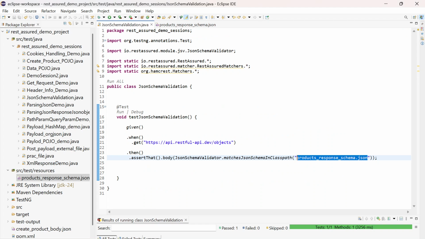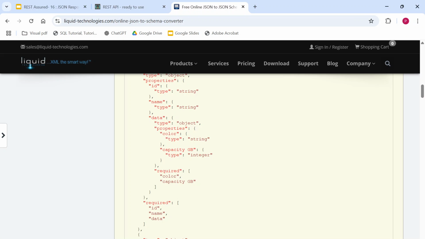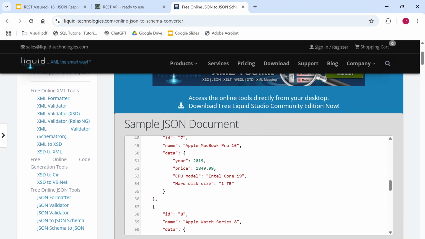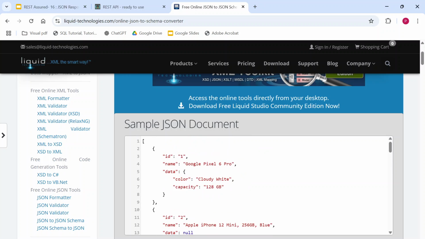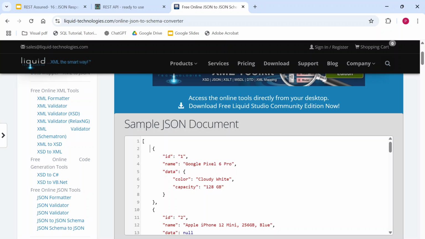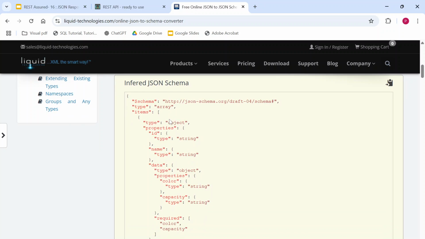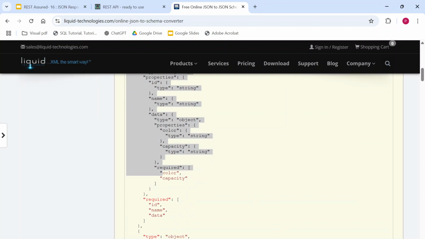And if you want to validate, what we have done is, we have first got the response schema for our response body. We have used an online website for that. There are multiple websites by which we can convert JSON to JSON schema. So this is a JSON response and we have converted it into its JSON schema. So this is the JSON schema which I want to validate. So I have just copied this JSON schema.